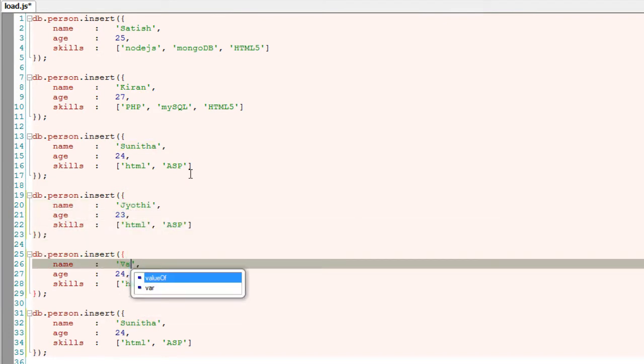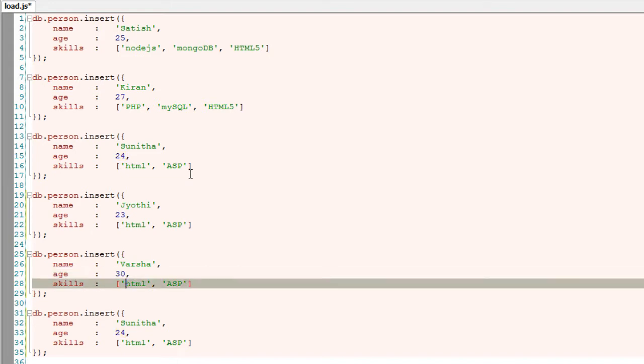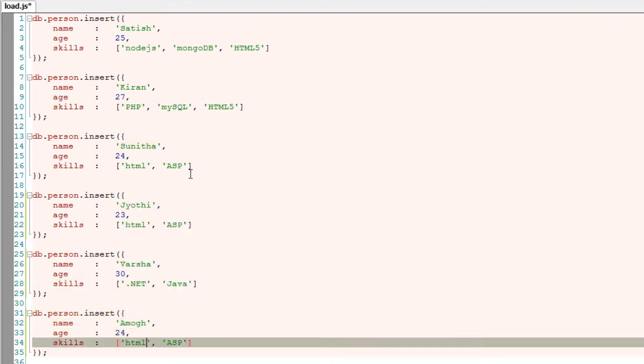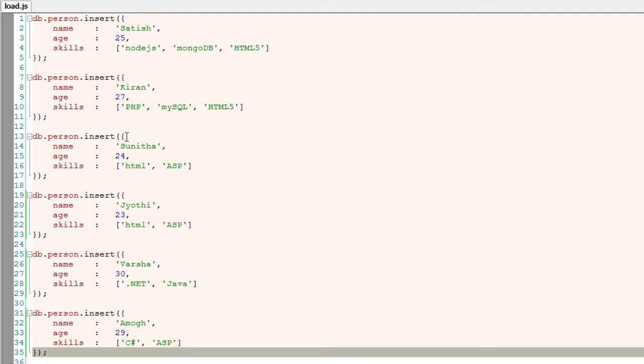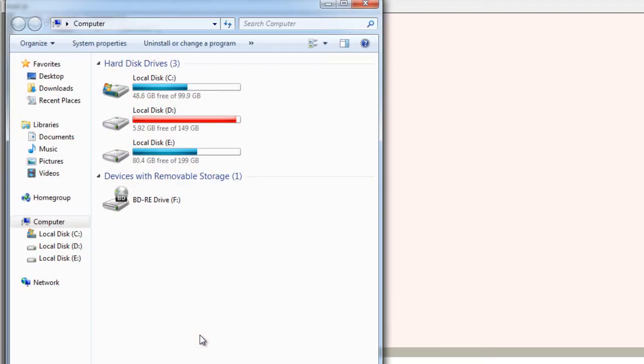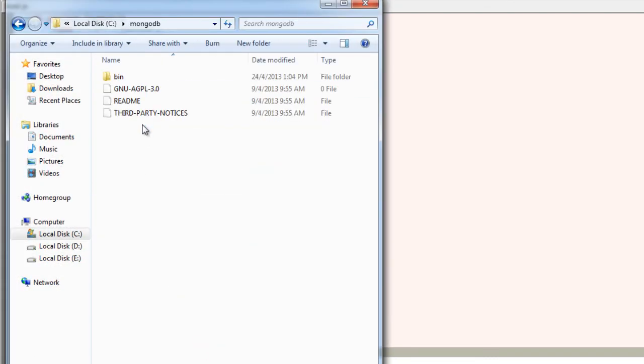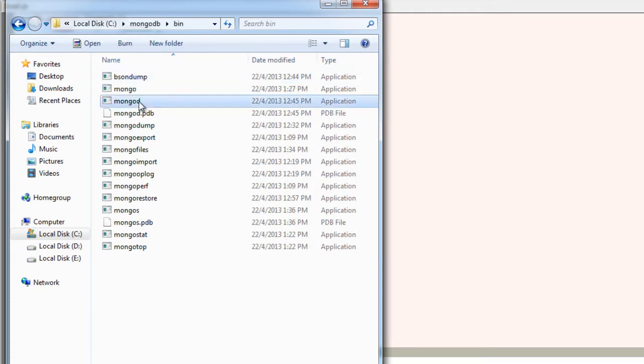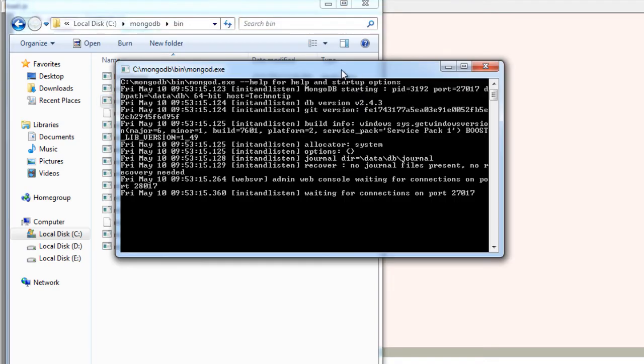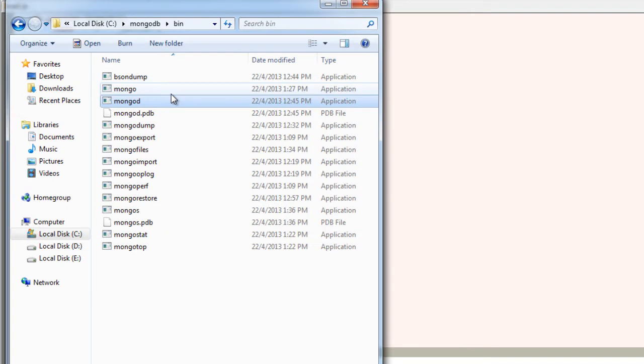Here I have some data to be inserted into a database. Note that the collection name is person here, db.person.insert. Person is the collection name. This is the plain JavaScript file that I have saved in the temporary folder of C directory. Now I'll load this data into a database.